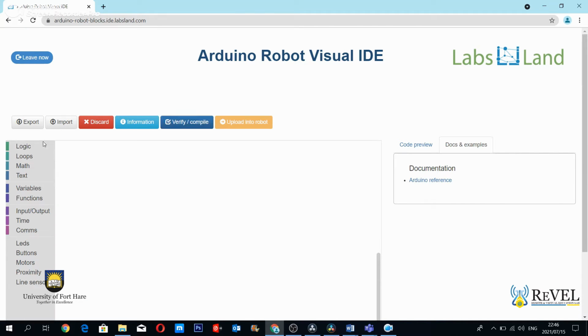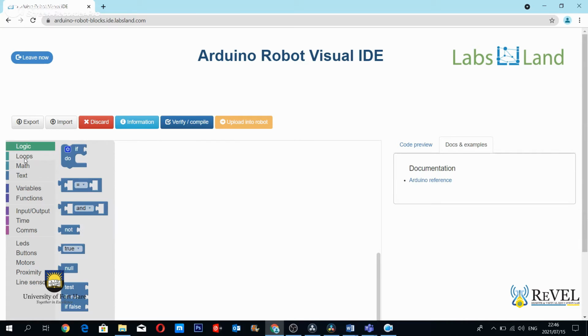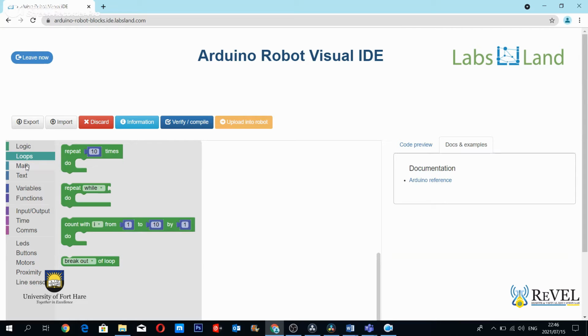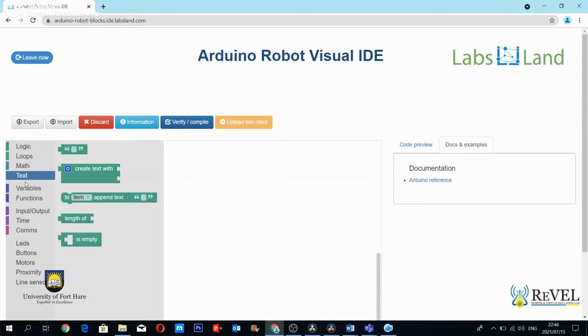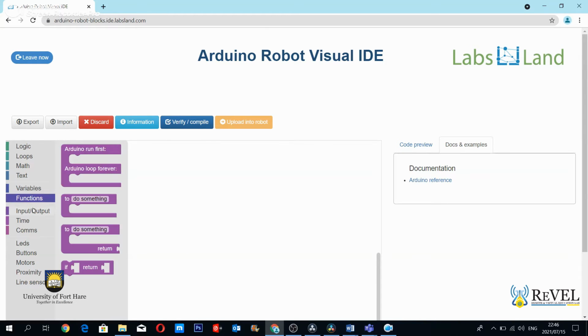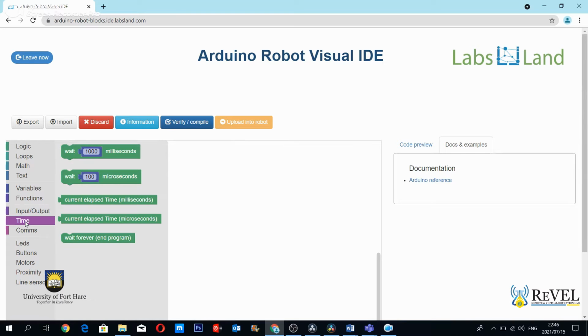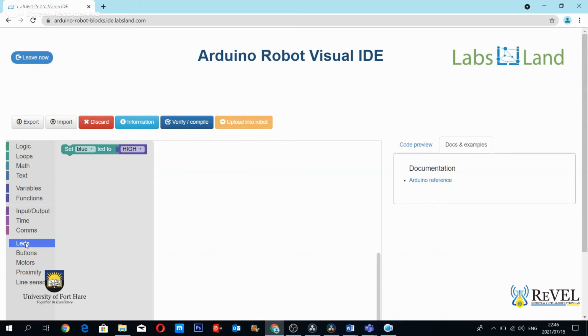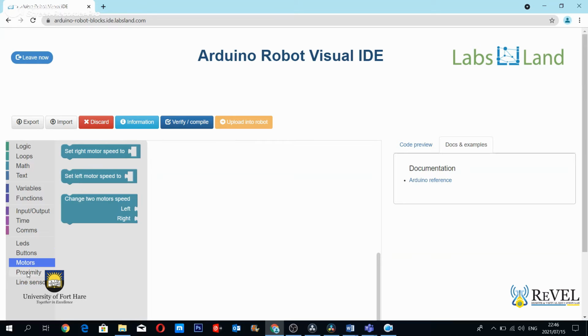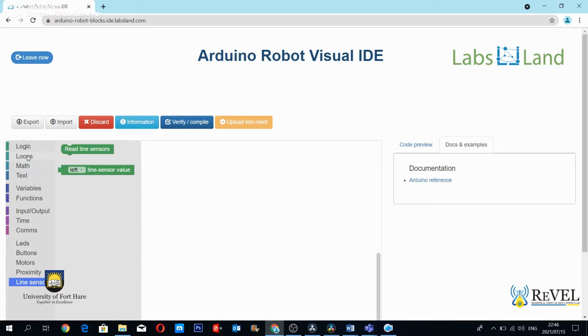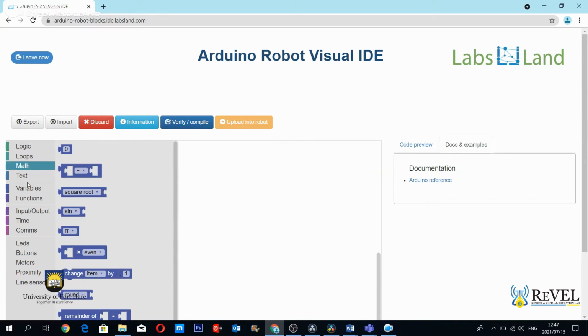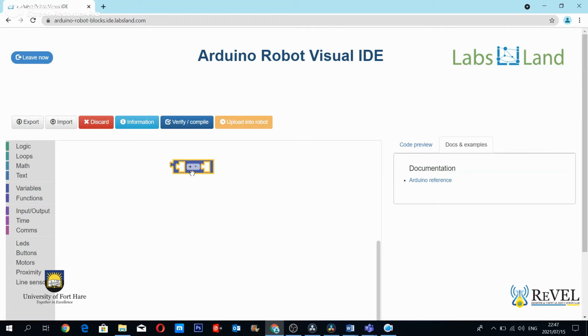Now this section is mainly a robot visual IDE, which enables one to drag and drop the operators on the left. Now we have quite a number of them, the operators functions, we have inputs, we have time, we have comms, we have LEDs, we have buttons, we have motors, proximity, line sensor, the loops, etc. Now for you to take the operator on the left, you just drag and then you drop it on the right.